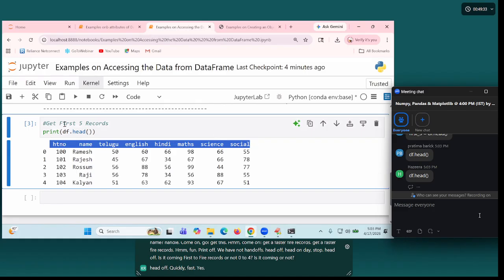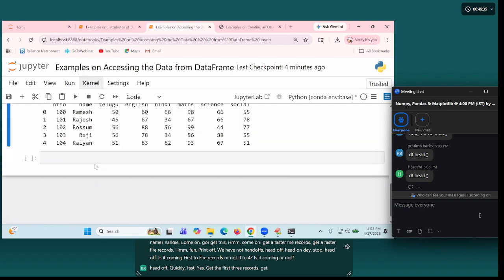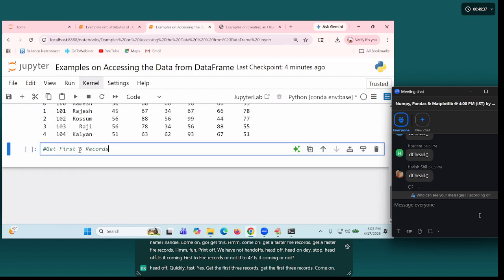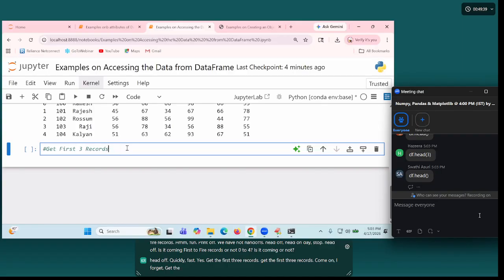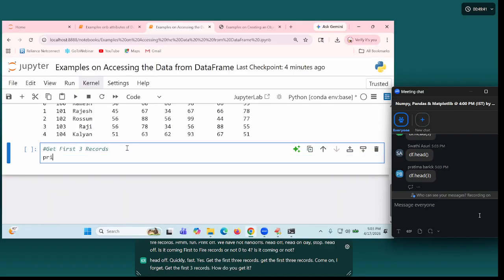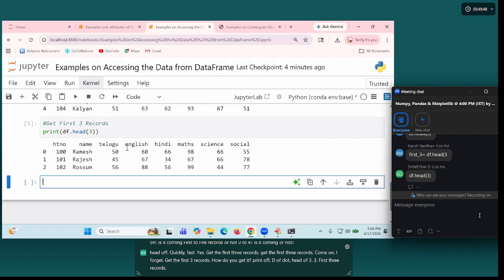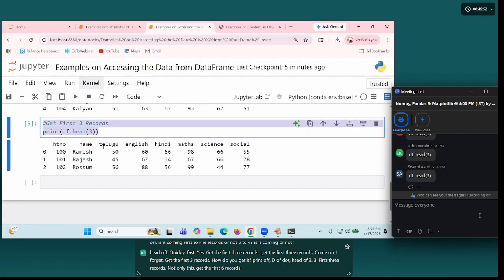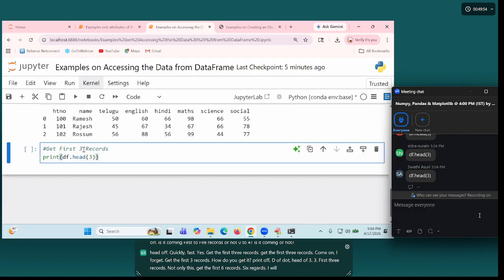Get the first 3 records. Come on, I forget. How do you get it? Print of df dot head of 3, first 3 records. Not only this, get the first 6 records. 6 records. I will go for what?